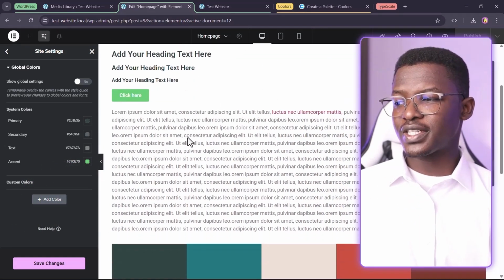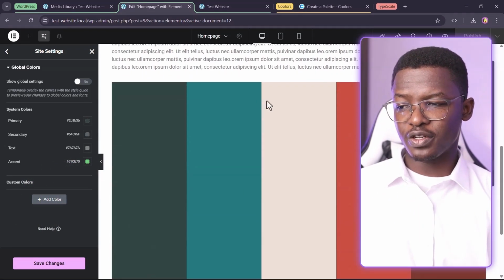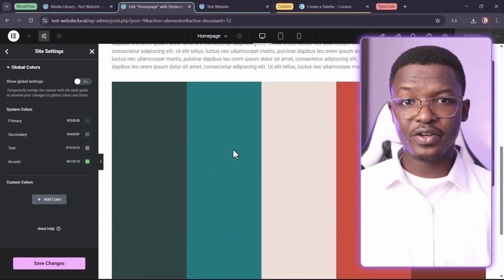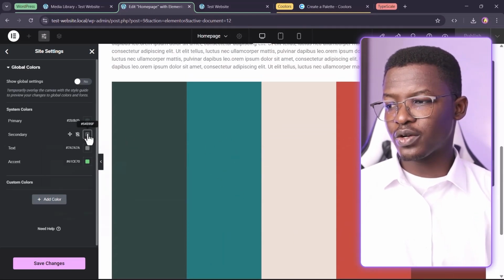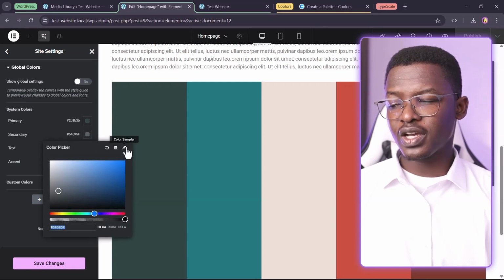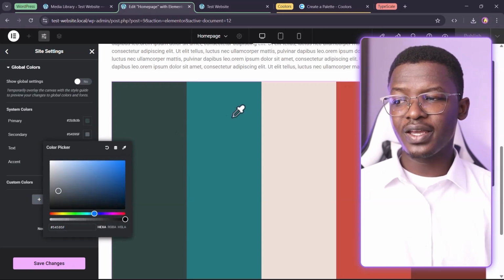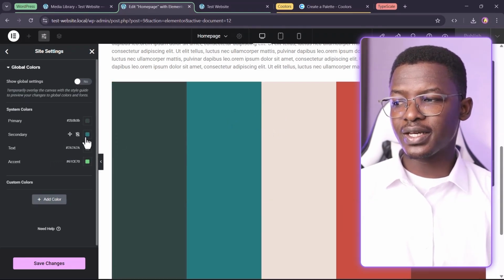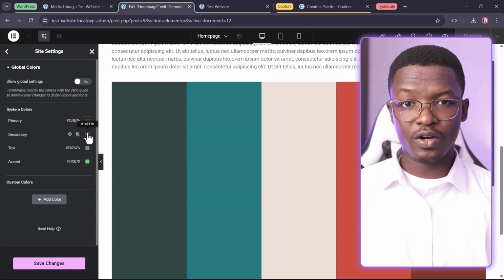I also need to select what the secondary color is going to be. So I'm just going to pick this second color right here as my secondary color. Let's just pick that color right now. And I'm just going to click on the color sampler again. And this time when I click on it, I want to select that secondary color, which is this one. So once I select that, you see that's the color that's now my secondary color.